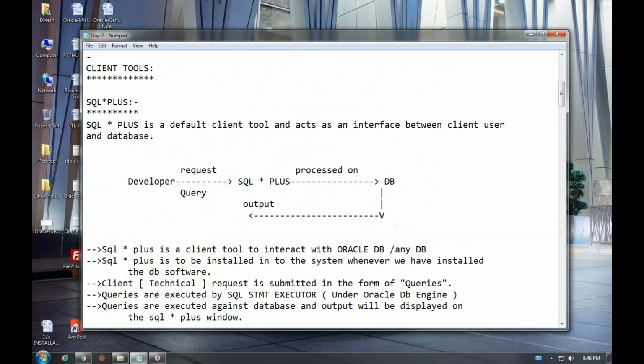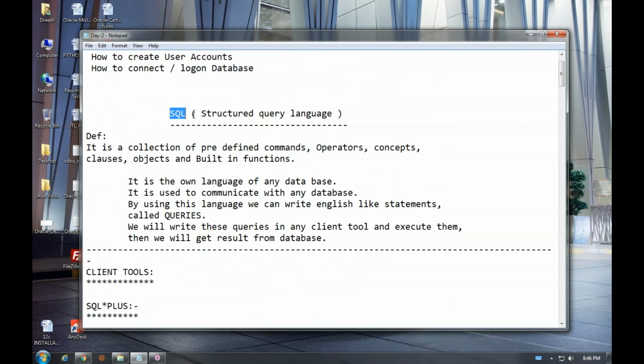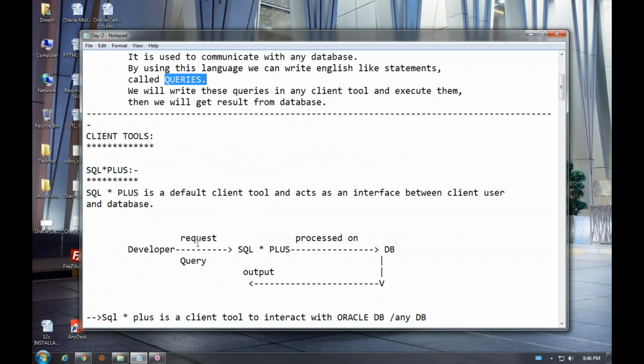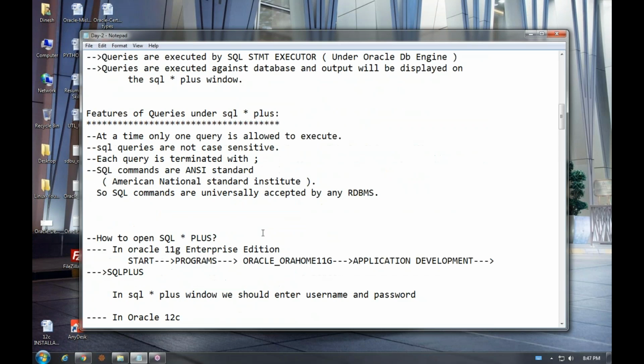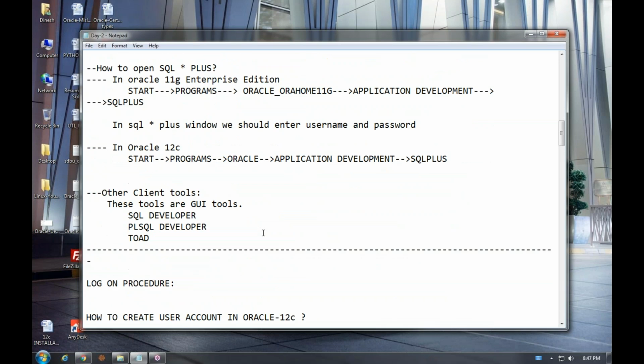So we know what is the use of SQL. By using SQL, we can write queries. Where should I write queries? Under a client tool. What is the default client tool name? SQL Star Plus. Now I want to show you how to open SQL Star Plus.